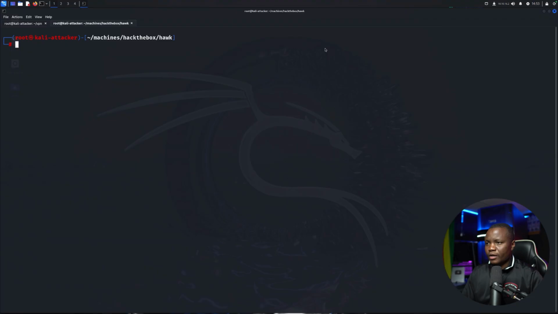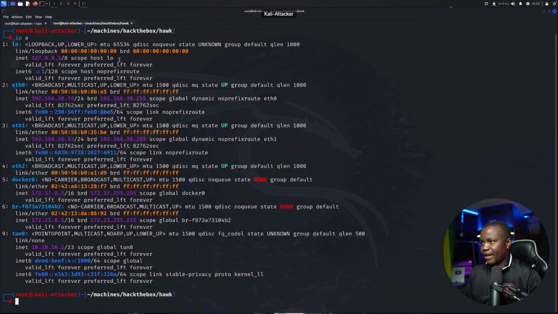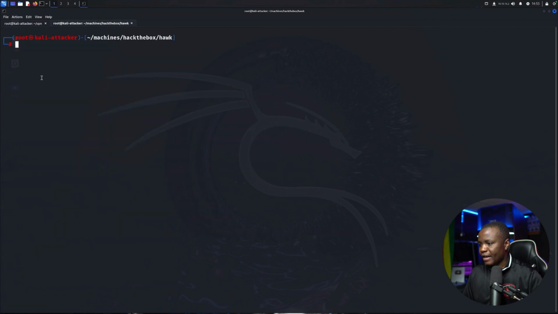So I'm going to copy it. Going to our Kali here, if I do an IPA, you'll notice that I'm already connected to the HackTheBox VPN. So you need to be connected to the VPN. And I also have a folder in my machines, HackTheBox Hawk, so I can stay organized.